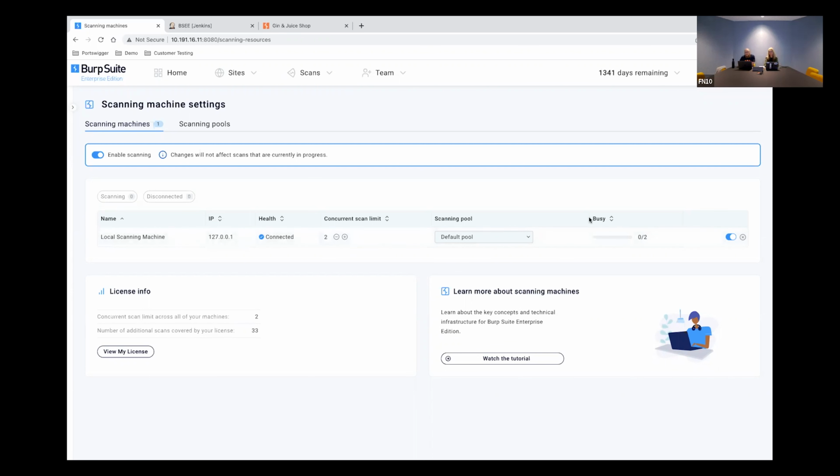And then as I allocate scans, that concurrency will be filled up until it becomes busy. And then scans would queue if I kept assigning scans. Maybe I would increase that limit if need be under certain scenarios. But essentially, once a scan finishes and it is freed up, that queued scan would then kick off.